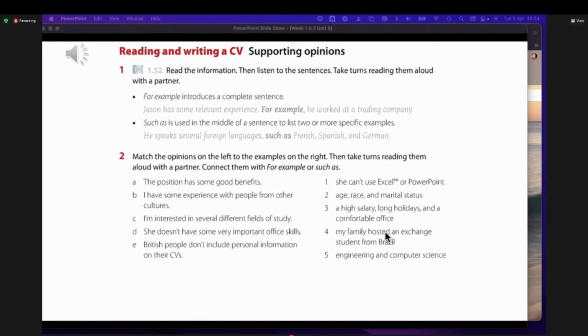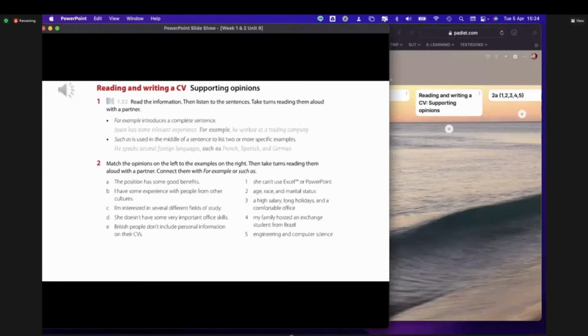My family hosted an exchange student from Brazil. Now that's a full sentence. So you'll be doing, for example, my family hosted an exchange student from Brazil. Well, what does that match up with? Last one, 5, engineering and computer science. Those are examples of what? Such as engineering and computer science. Okay, so now I do have a place for you to write down these answers, okay?